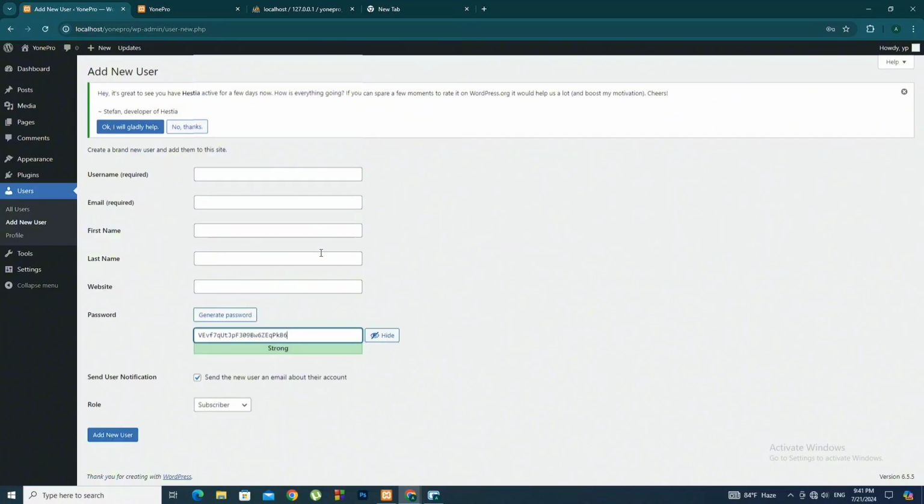If we click on Add New User, from here you can add new user by providing their information, and lastly you have to select the role you want to give to that particular user. And just click on Add New User.